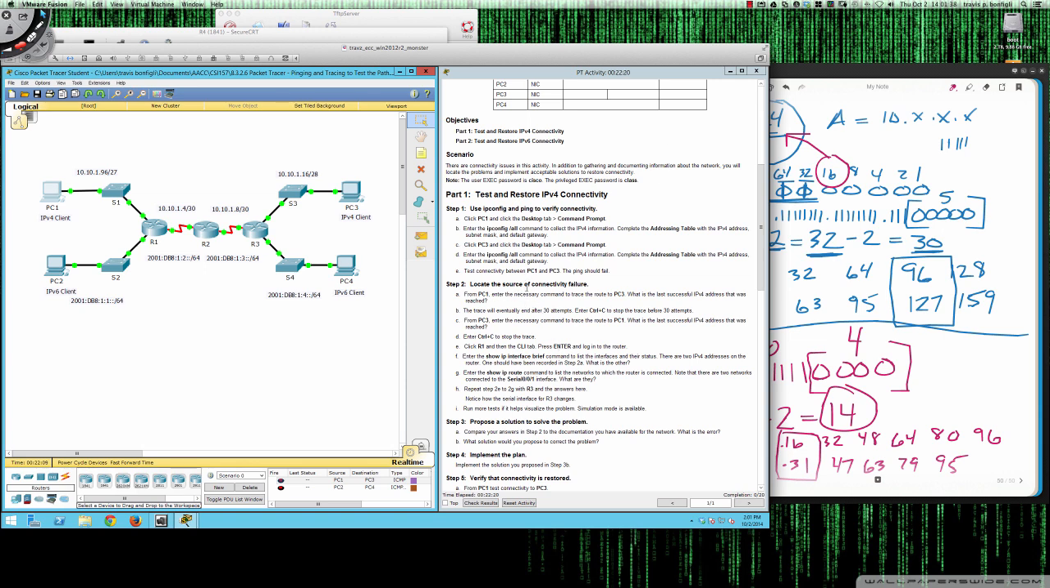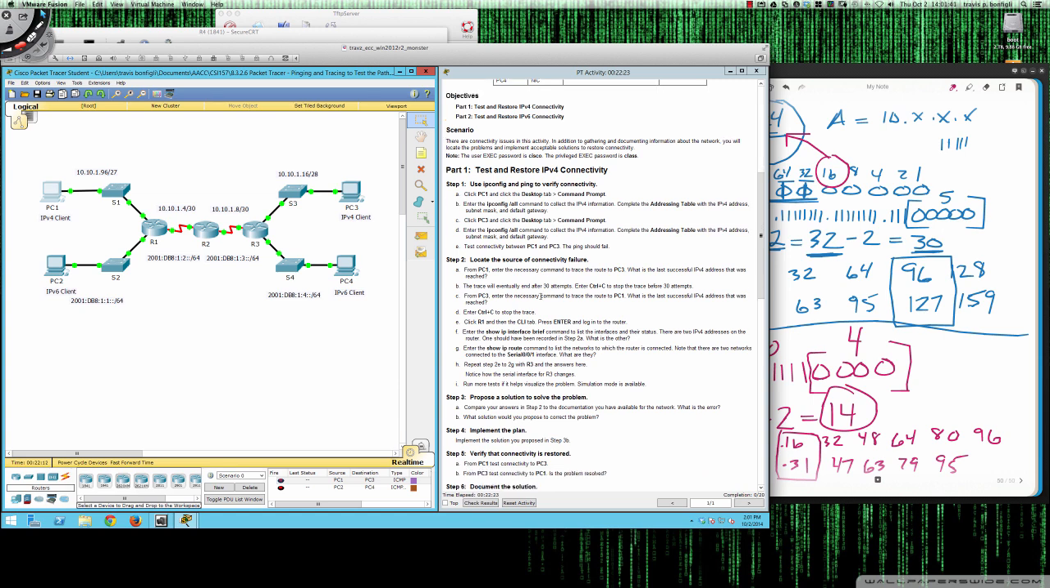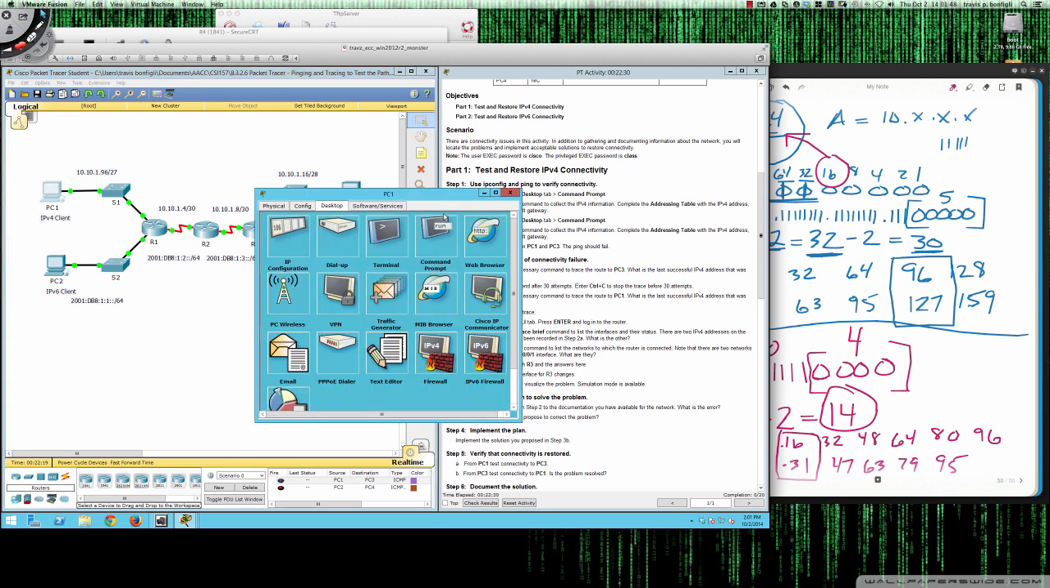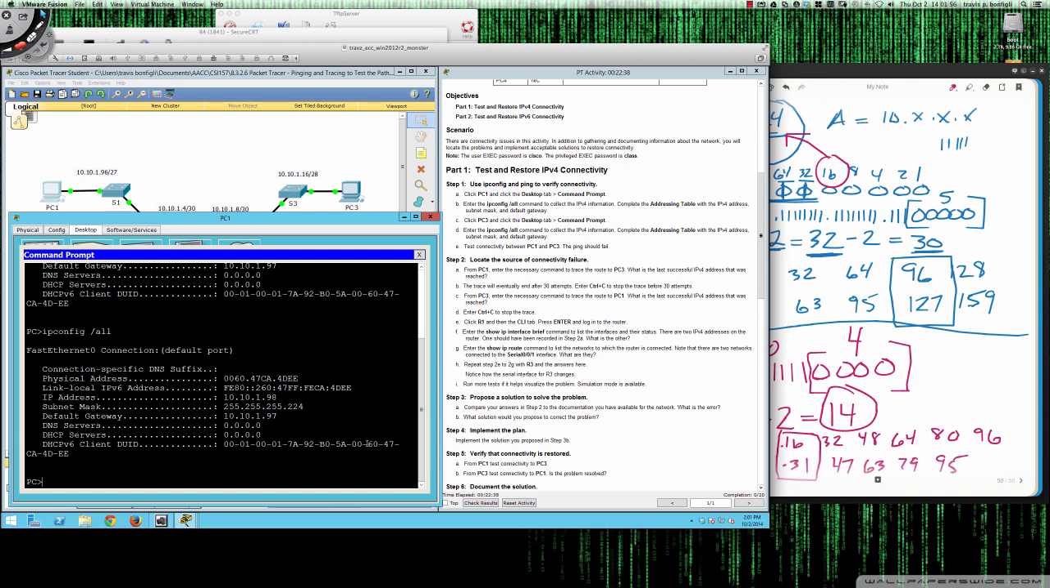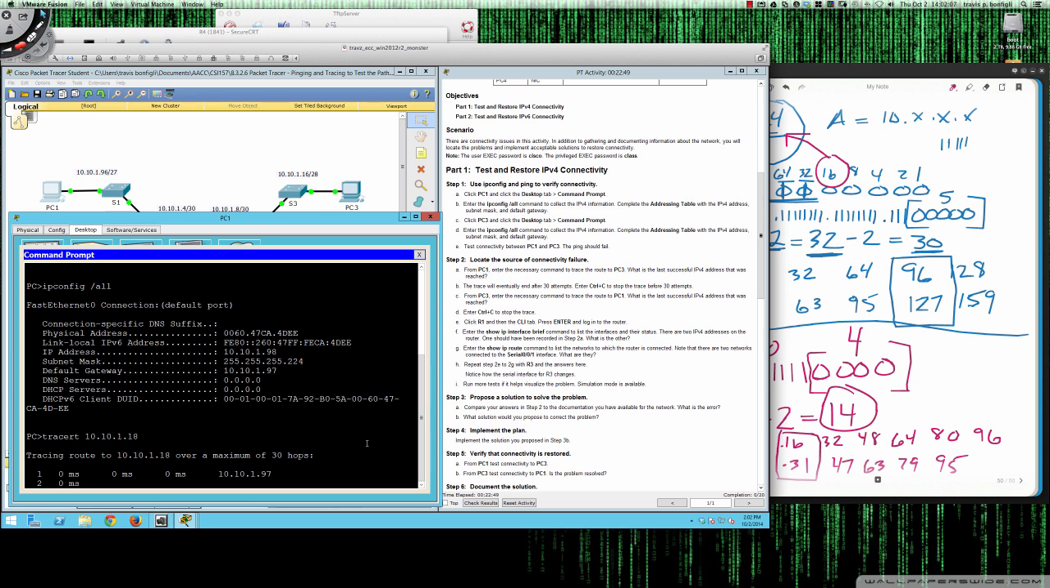All right, locate the source of connectivity failure. From PC1, enter the necessary command to trace the route to PC3. So let's come over to PC1, and we're going to pull the command prompt up again. This time we're going to make it just a little larger here. Okay, so I would say tracert, and we're going to go over to PC3, which is 10.10.1.18. And as you can see, I hit the first hop, which is going to be 10.10.1.97.